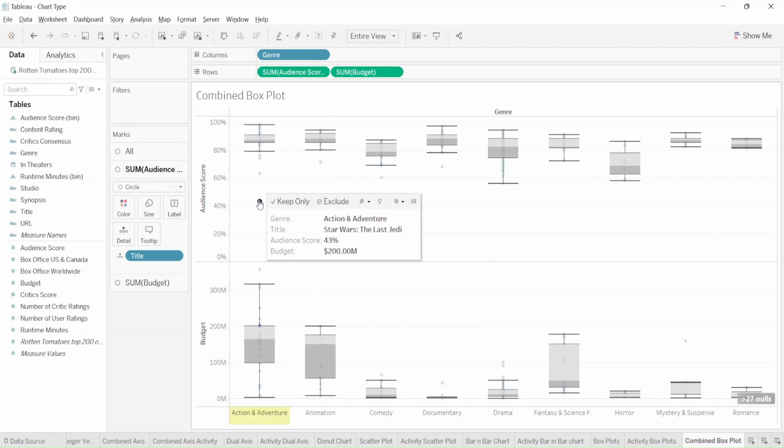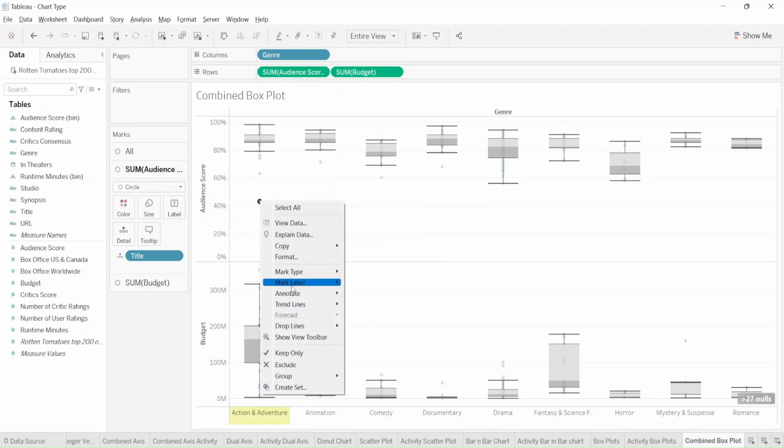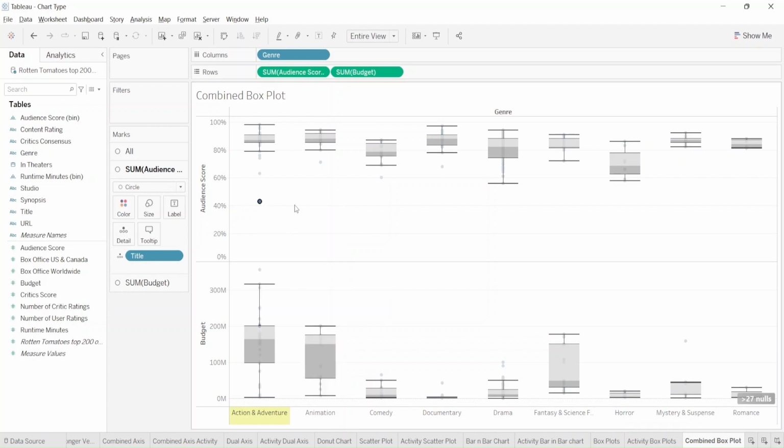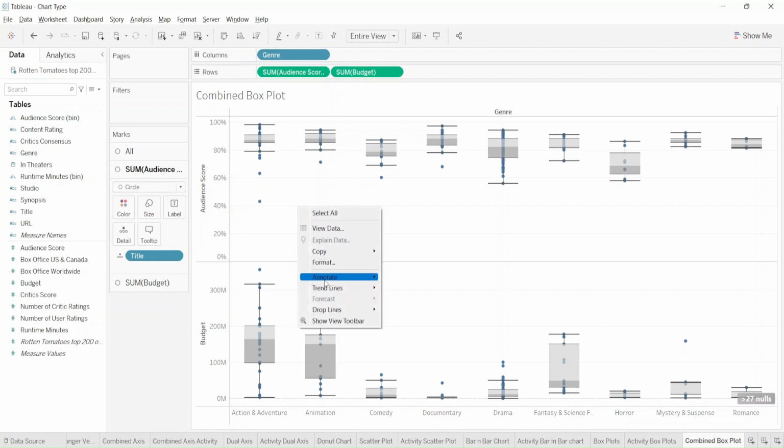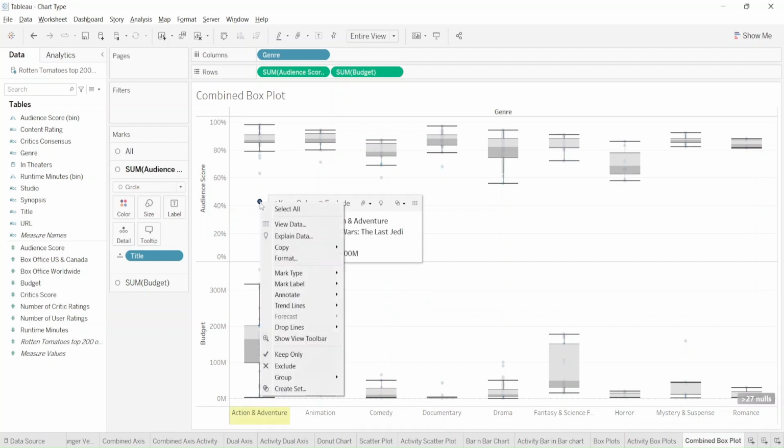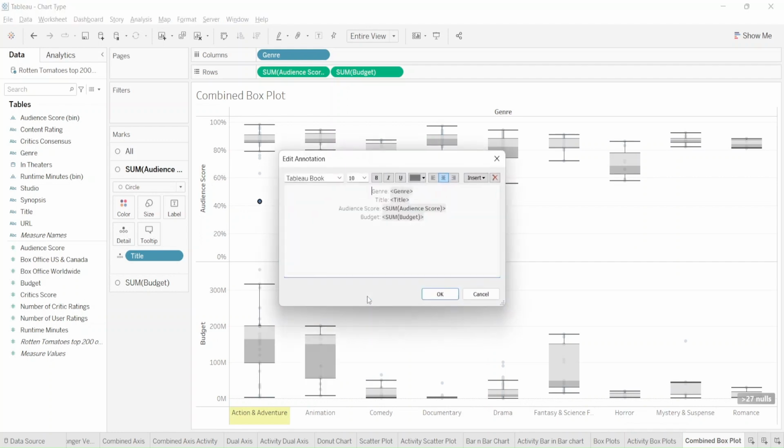Now you select this. Once you select a mark, you right click, and then just underneath the mark label you have the annotate. Now in annotate you have three things: mark, point, and area. Mark is only visible if you select a mark. If I do not select any mark and I right click and go to annotate, mark is disabled because I have not selected a mark. But let's just select it, and I'll go to mark label, annotate, and I'll select mark. Now a window will open.